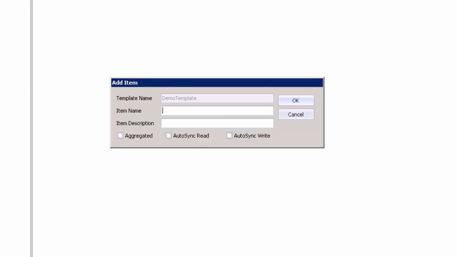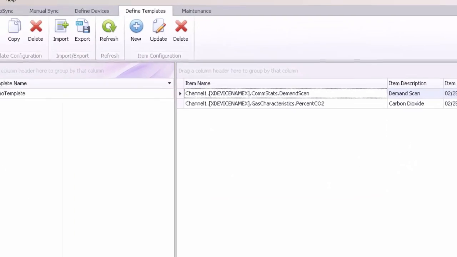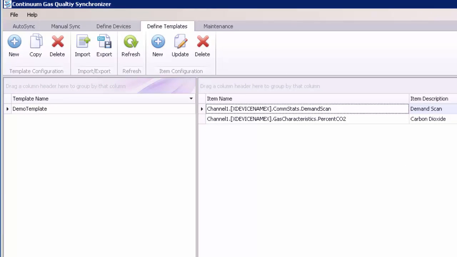Another tag that can be added is the Demand Scan tag. You want to ensure that the description is written as Demand Scan with a space. This allows GQ Sync to recognize this specialty tag and to perform a demand scan by writing a 1 to this tag. Continue adding tags until your template is completed.